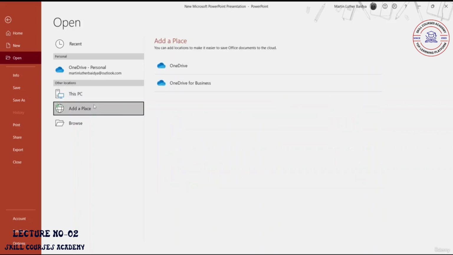Then we have Add a Place. Then you can add a place such as OneDrive or OneDrive for Business. So OneDrive is of two types, OneDrive Personal and OneDrive for Business. If you want it for business purposes, you can use OneDrive for Business. And if you want it for personal use, you can also use OneDrive. Well, both of them are quite the same. I'm using OneDrive for all purposes right now, but if you want to stay more organized, you can use OneDrive for Business.